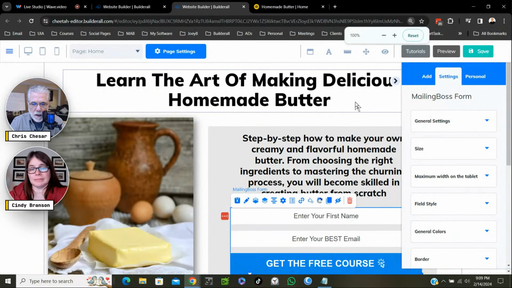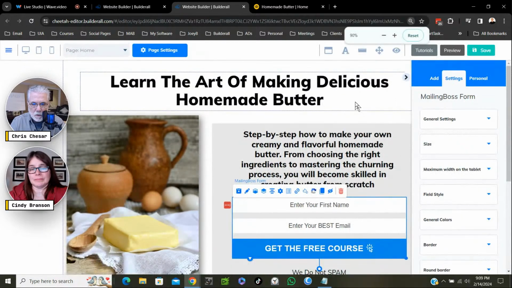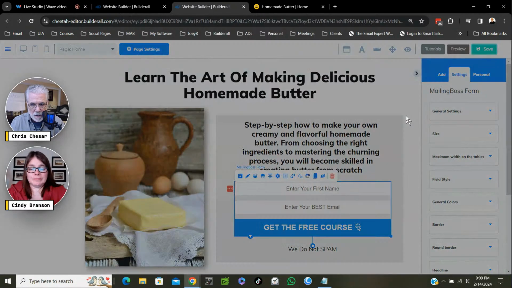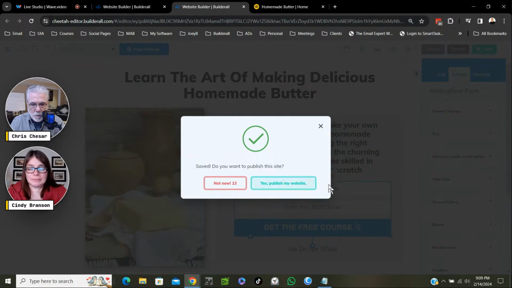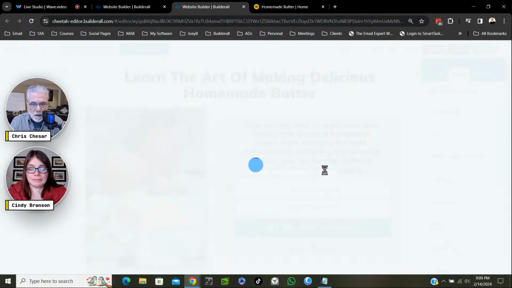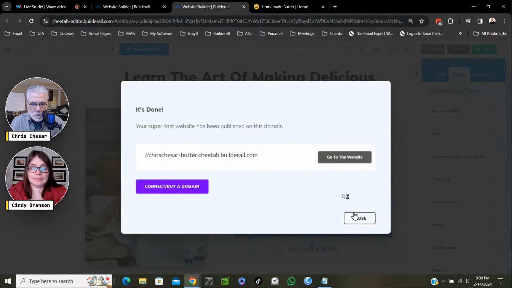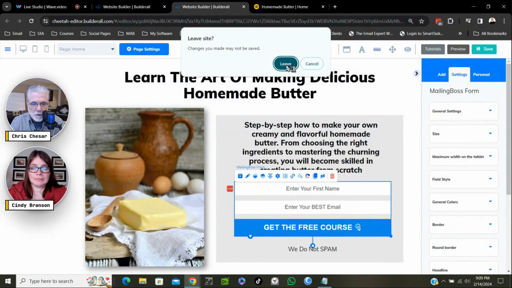Now, once we do that, everything's connected. The only thing we have to do is go back to Mailing Boss and be a little bit more descript on the first email that they get. So we need to save and publish this now. Save, top right-hand corner. Yes, publish my website. And the last thing we need to do is go back to Mailing Boss. Done.